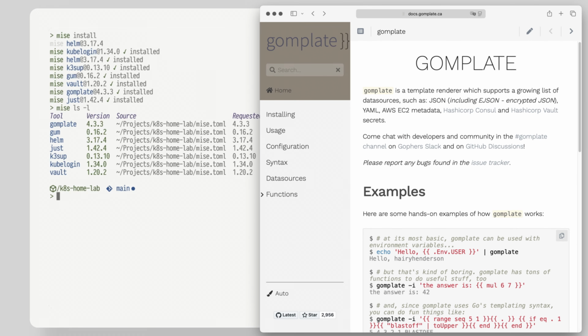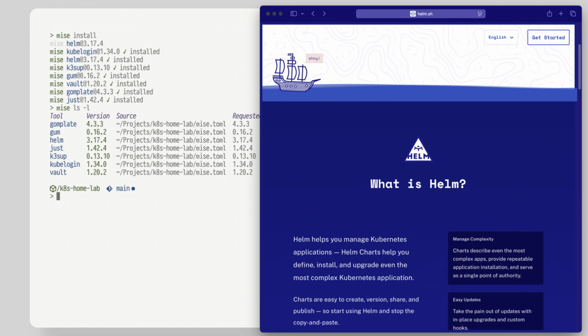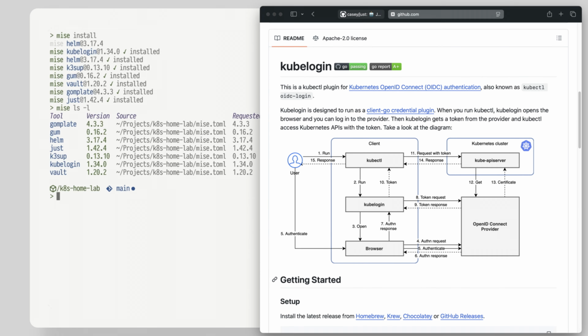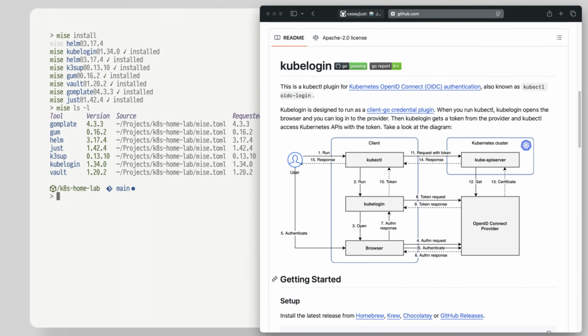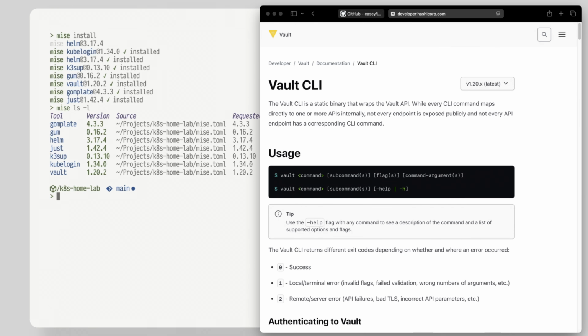Gomplate is a command-line template engine used to generate configuration files. Gum is a tool that provides interactive prompts to collect user input. Helm is a package manager for Kubernetes that we use to install applications in Kubernetes. Just is a task runner, where installation commands are written as recipes in Justfiles. Kubelogin is a command used to set up authentication for kubectl. Vault is the CLI for HashiCorp Vault, which I will explain in more detail later.